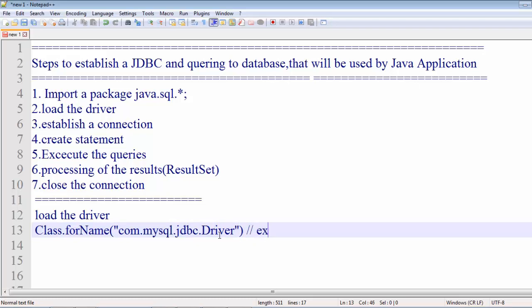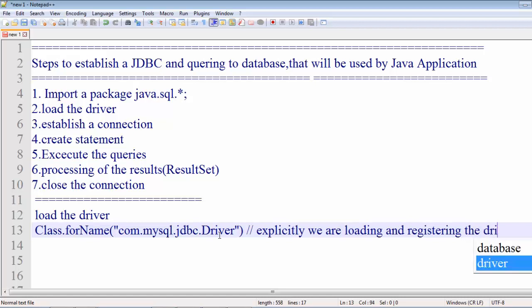So this, you can say this explicitly, we are loading and registering the driver.